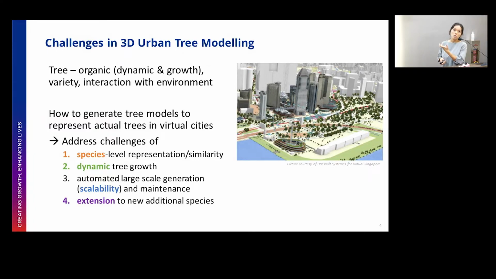In order to model trees, we do have to consider how to incorporate and address all these challenges. So the problem statement right now is how to generate these tree models to represent the actual trees in the city. There are four focus areas that I would like to highlight. First is how we can model them to the species level.